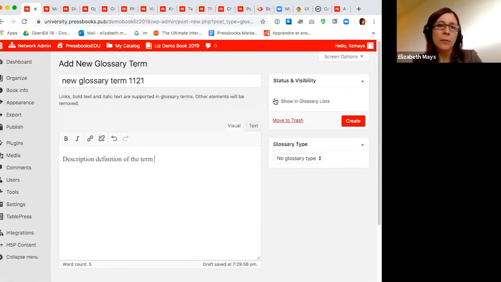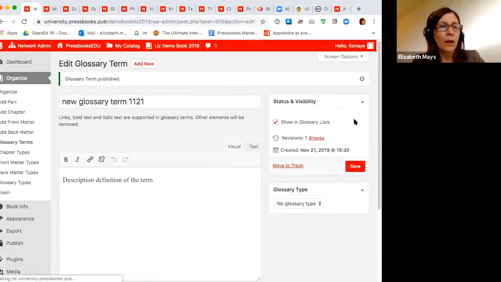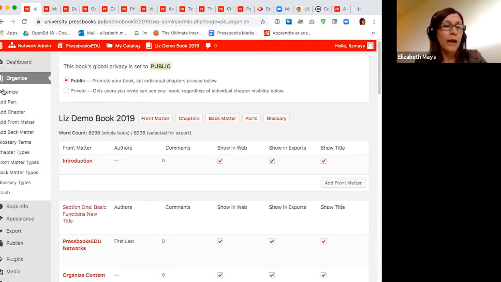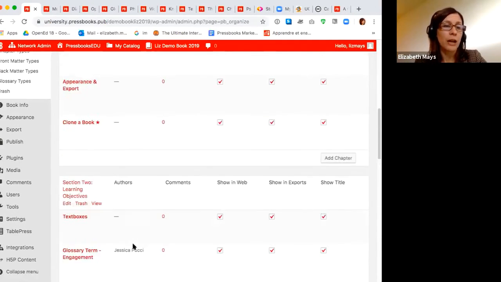and this little checkbox determines whether Pressbooks will show this in the auto-populated glossary that you create. And I want it to do so, so I'm going to hit create. And now I have added a term to the glossary terms bank. I can also create these from within a chapter.